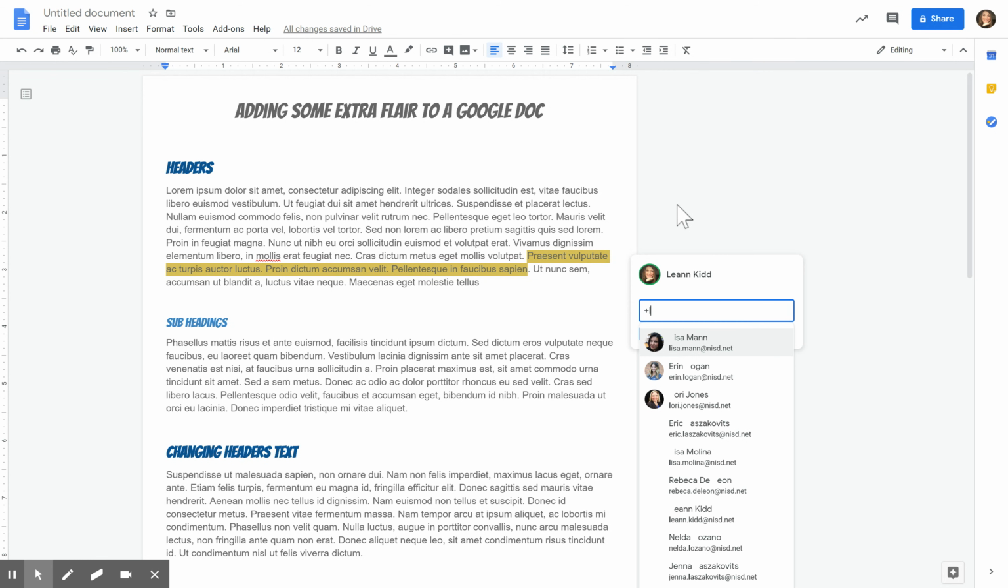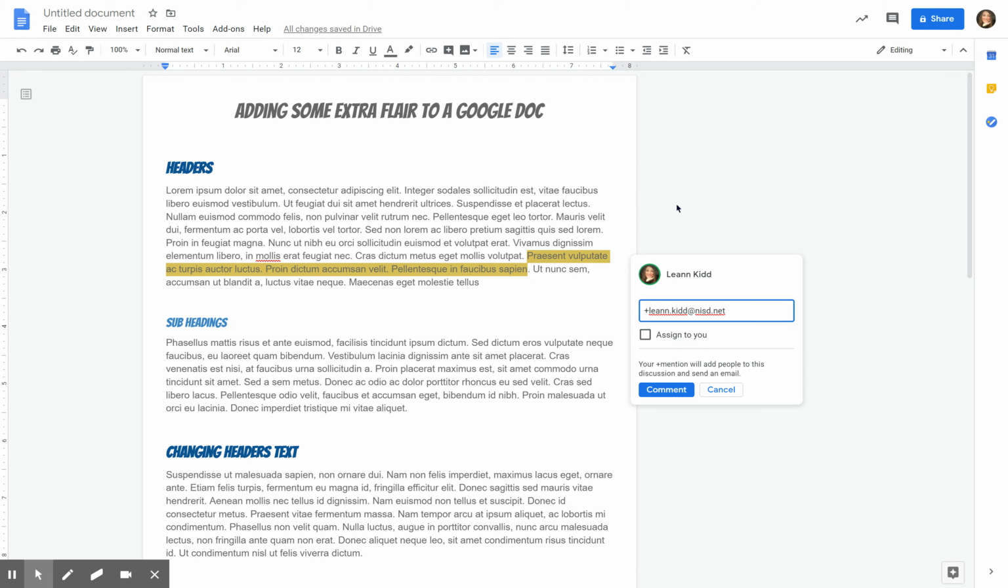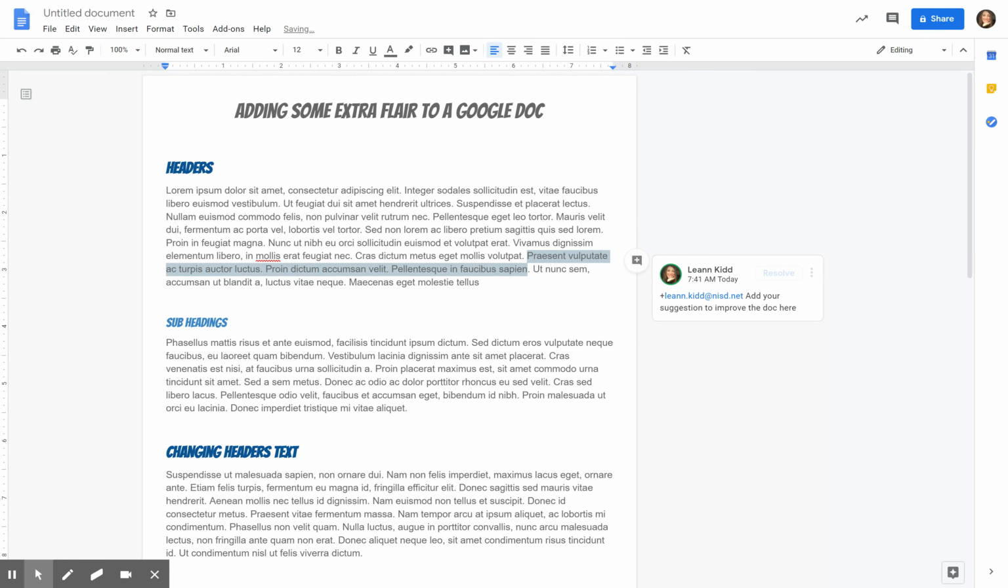And then you would type in the person's name if you would want them to get an email notification. If they're going to visit this Google Doc, you don't have to worry about that. They'll just see the comments. And you can add your suggestion to improve your document here. So this is a great way for you to provide feedback without actually changing the work. If it's edits, as far as like they didn't put quotations or periods or grammar, you can always come in and highlight that text too.